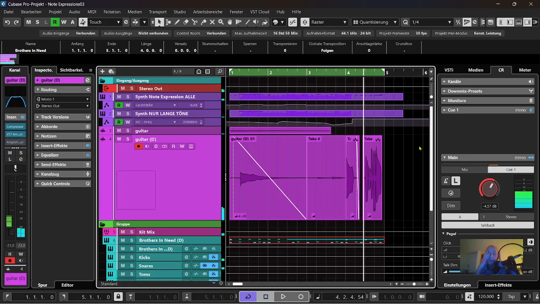As I said, the next step would be bass, and I already have a good idea for the verse, for the chorus, and these will be the next steps, and I will show you later on.